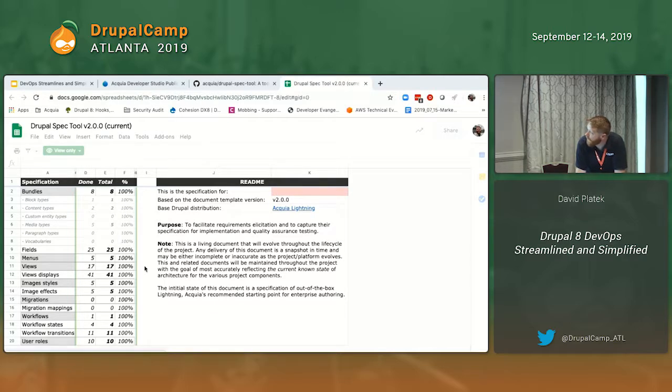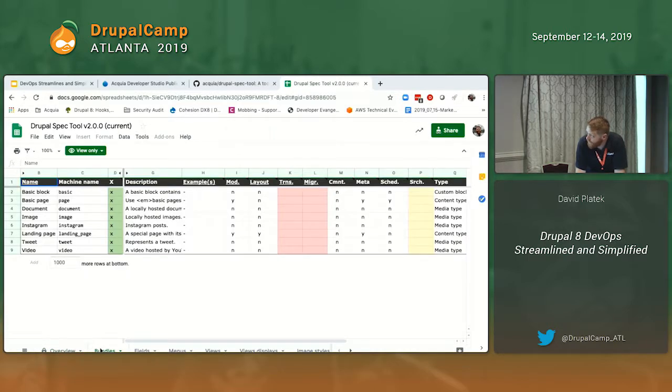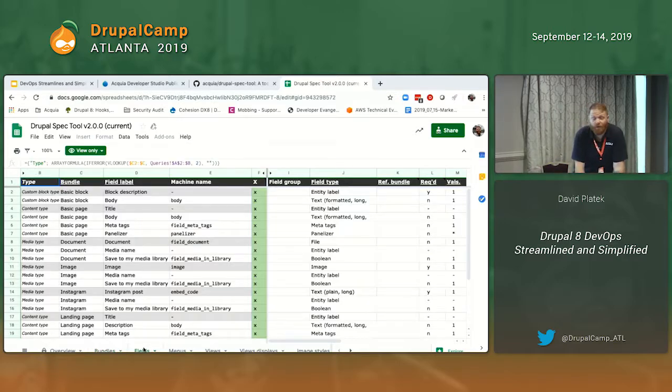And in this example, you'll see we have a list of all of our bundles. So our bundles are the different entity families that we have. We have a list of all of the fields and the bundles that they're going to be attached to. We also have all this extra information about whether or not we're referencing other bundles, whether or not it's required, what the number of values are going to be, all of this stuff.